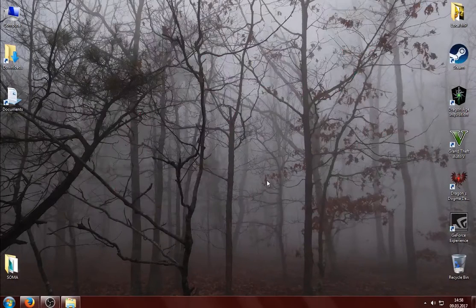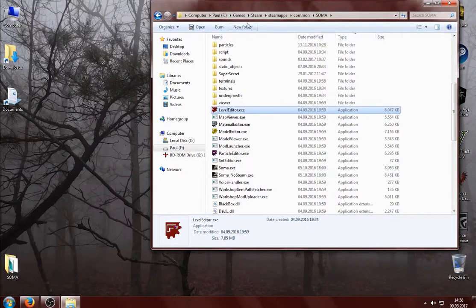In this tutorial I will explain how the level editor works for Soma. First you have to enter Soma's install directory, which is in Steam, Steam Apps, Common, Soma. There you will find the level editor.exe. You have to open this.